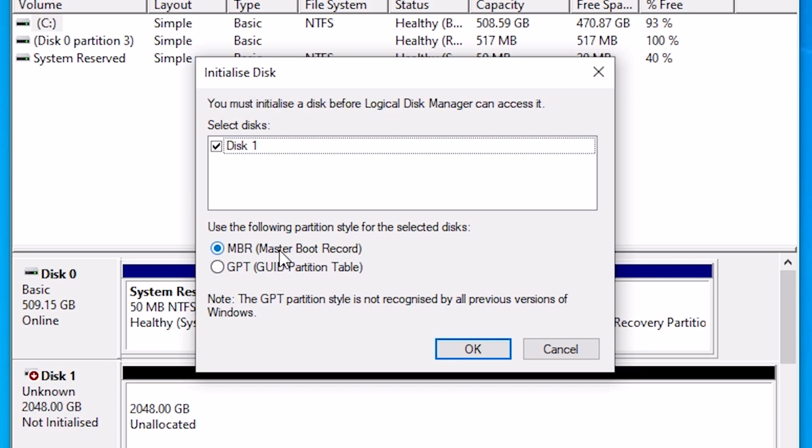First is the MBR. MBR is the old style partition, used when you use Windows XP, Windows 7. But in the modern world we use GPT. GPT is the modern partition. Here we see a note: GPT is not working with older versions like XP and 7. But we are using Windows 11, so go with the GPT. It is very fast. Always go with the GPT.